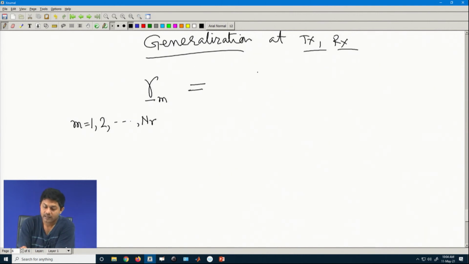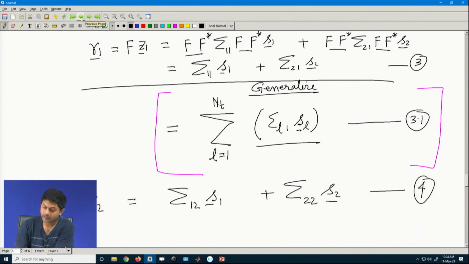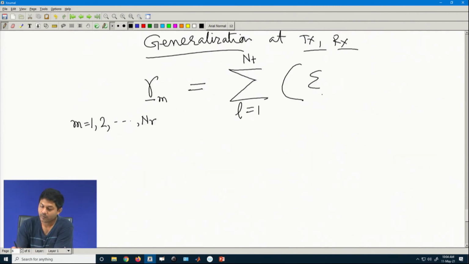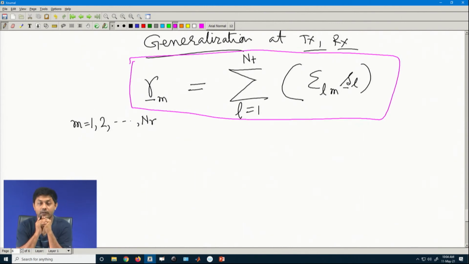So, how do I generalize it? It will be summation as usual 1 to NT, is the case, then sigma. So, what was the case here? L 1 here. So, this will be L and this will be M, okay, and then S L, that is all. That is the generalized data model. So, if I say that is my generalized data model, the generalized received data model at the mth received antenna, but that is okay, you can think of whatever way you can have. So, now I am not putting any restriction on that.